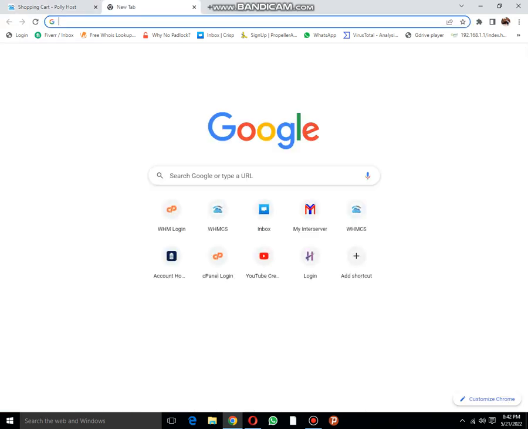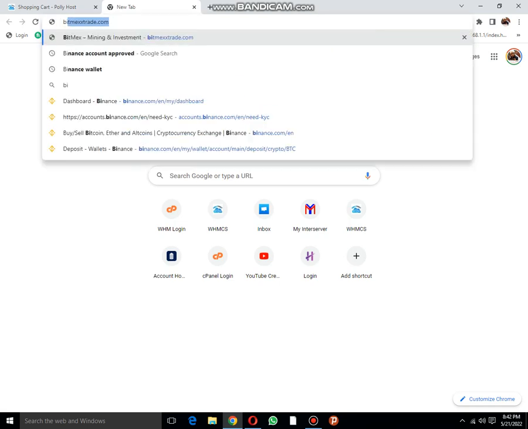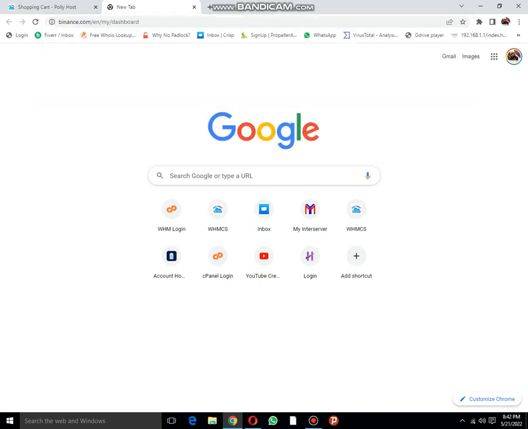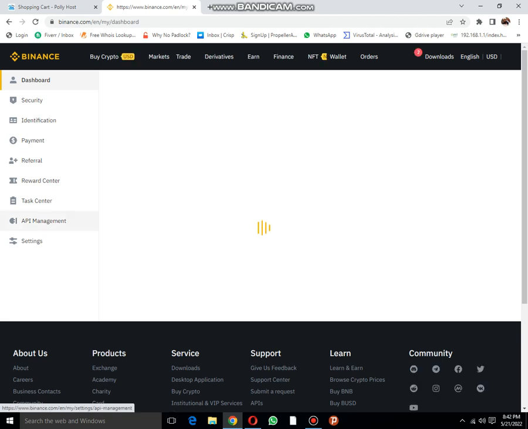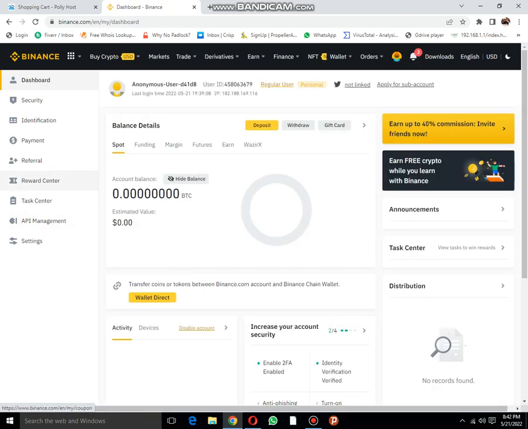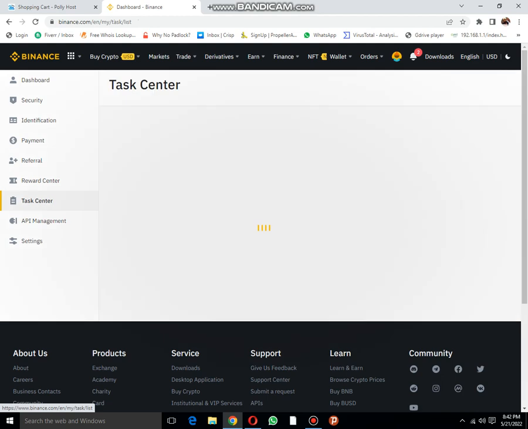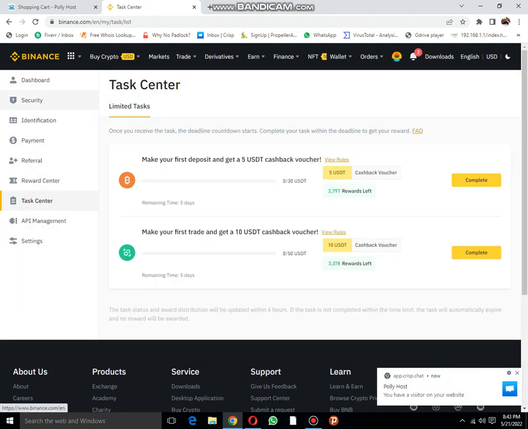First of all, you need to open your browser, then type. First thing that you need to do is log in to your Binance account. Then the next thing I would like to tell you is that if I deposit an amount, then I will receive 5 USDT from the Binance administration team.